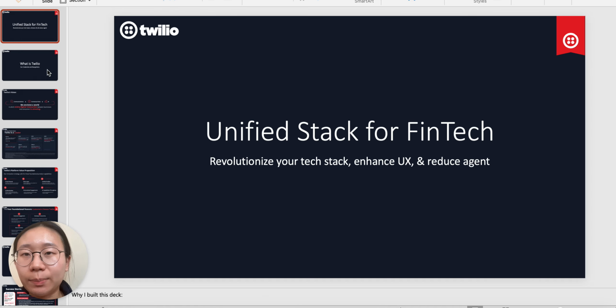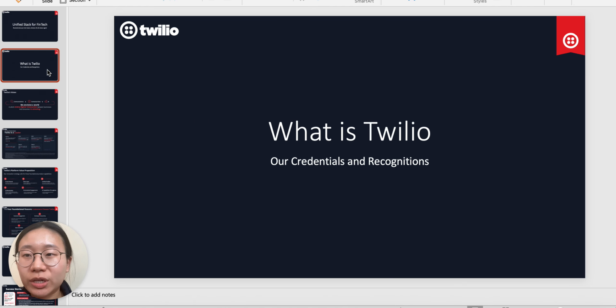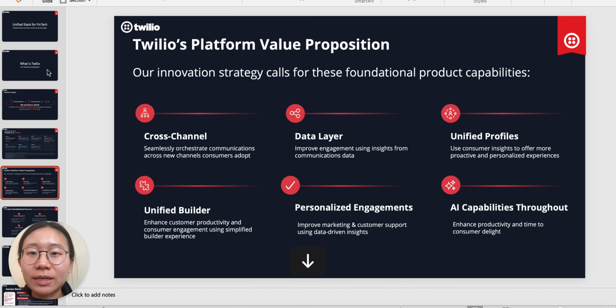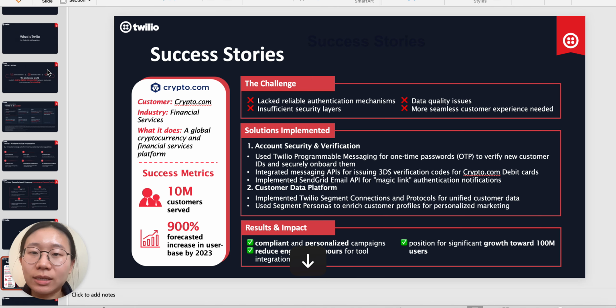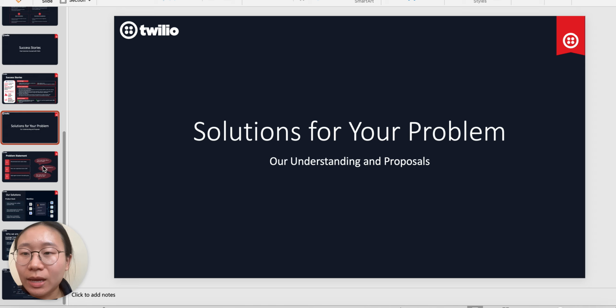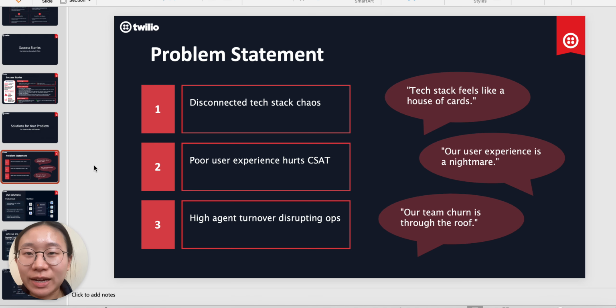So here is the PowerPoint generated by AI. It first has what Twilio is, which is your B2B SaaS company, and a general introduction of what the company does and its success stories, and also the solutions for your problem, which is BOA Inc., a fintech company. Here it shows the problem statement that the client mentioned in previous meetings, including the quotes about the problems the client is currently facing, such as tech that feels like a house of cards.